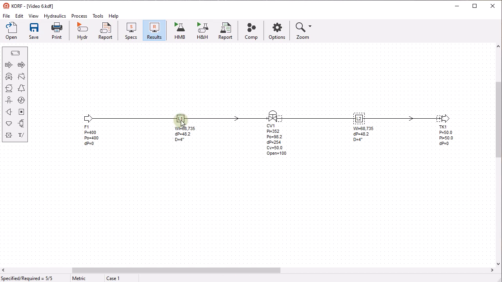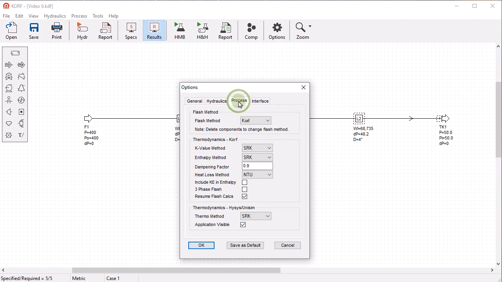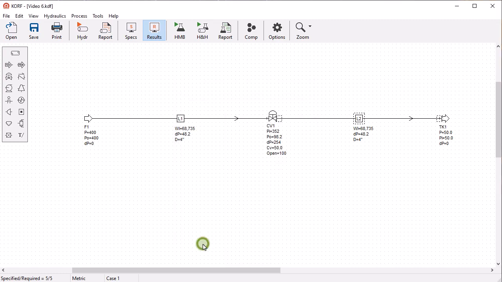To select the thermodynamic method, go to the Tools menu and click on Options. As we will simulate a water system, move to the Process tab and define ONT1 for the K-value method and WS97 for enthalpy. Keep all the other values the same and click OK. Note that you must define the thermodynamic method before selecting any components in pipe segments.